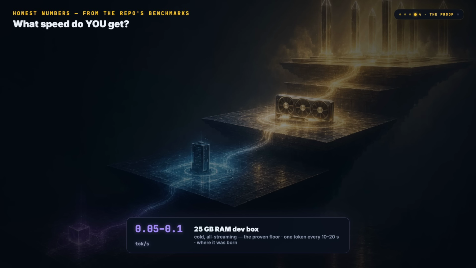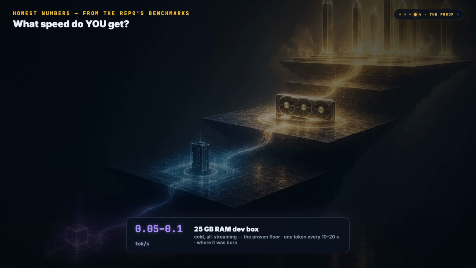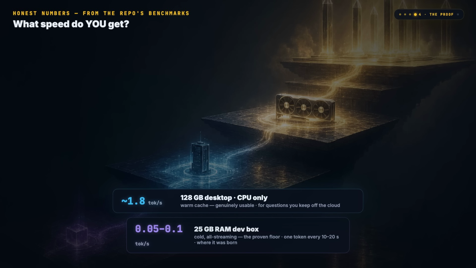0.05 to 0.1 tokens per second. That's one token every 10 to 20 seconds. Painful. Real. And also the proof that the impossible configuration works at all. That's the machine this project was born on.